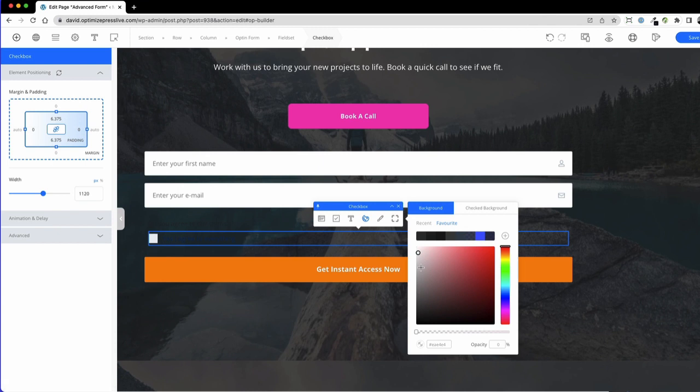Checkbox background, what's going on here? Nothing. I have to apologize, my browser is running slow, so I'm just going to skip that. But that's where you do it. Hopefully that will help you, Elizabeth.